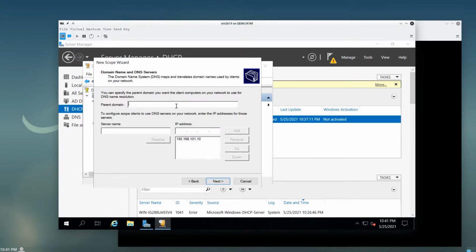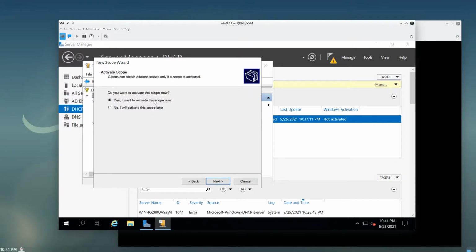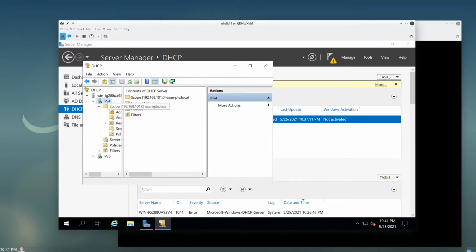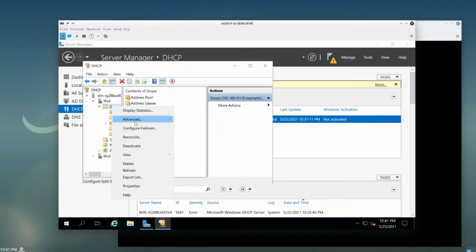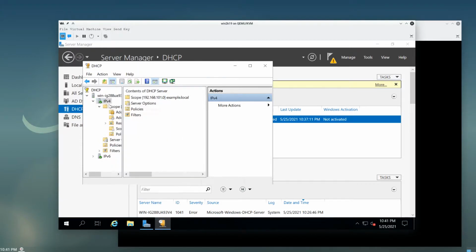And then we're going to create a DNS entry. This is going to tell it to use our server here as a DNS server. Okay, we're not going to use WINS, so we can leave that alone. We want to activate the scope. Yes, we're good. So now we're just going to come in here. We've got our scope, and we should be good to go at this point. Doesn't even look like we got to authorize it. We can refresh to make sure everything's running, and it looks like we're good.